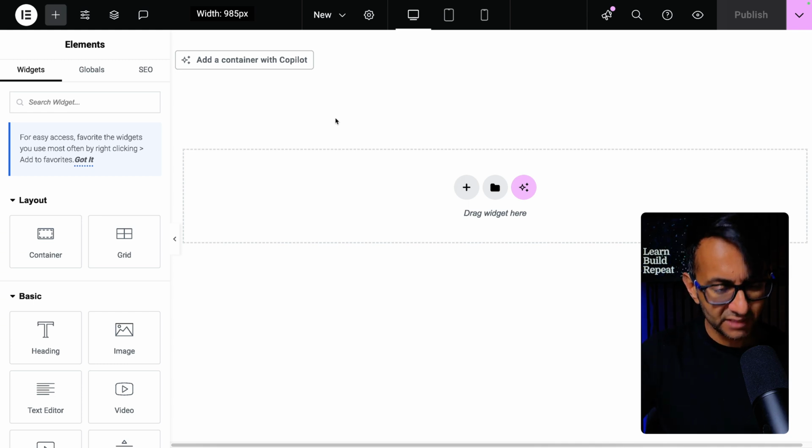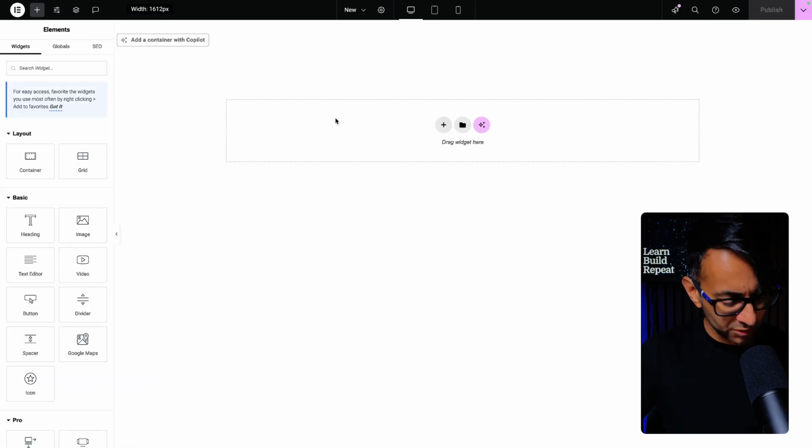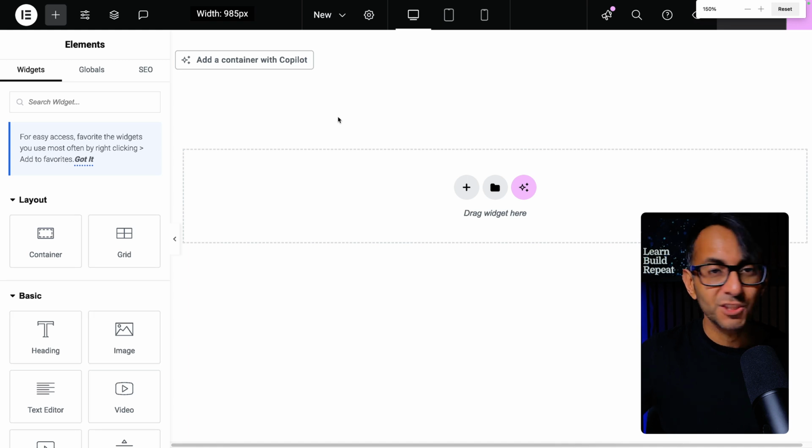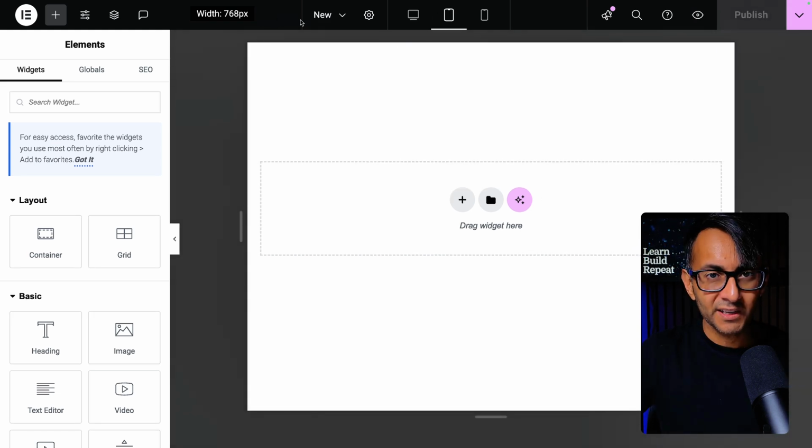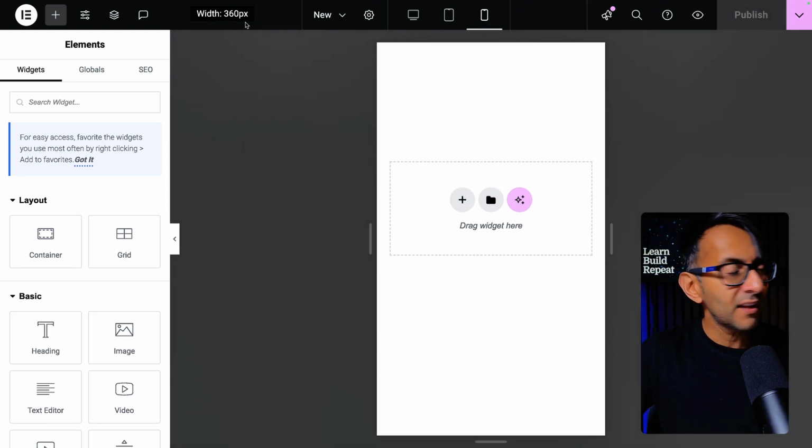Look, it's only like that because I've gone and zoomed in. At the moment, it's 1612. I'm going to zoom in again just so you can see the values. You go to tablet, I can see the value. I go to mobile, I can see the value.